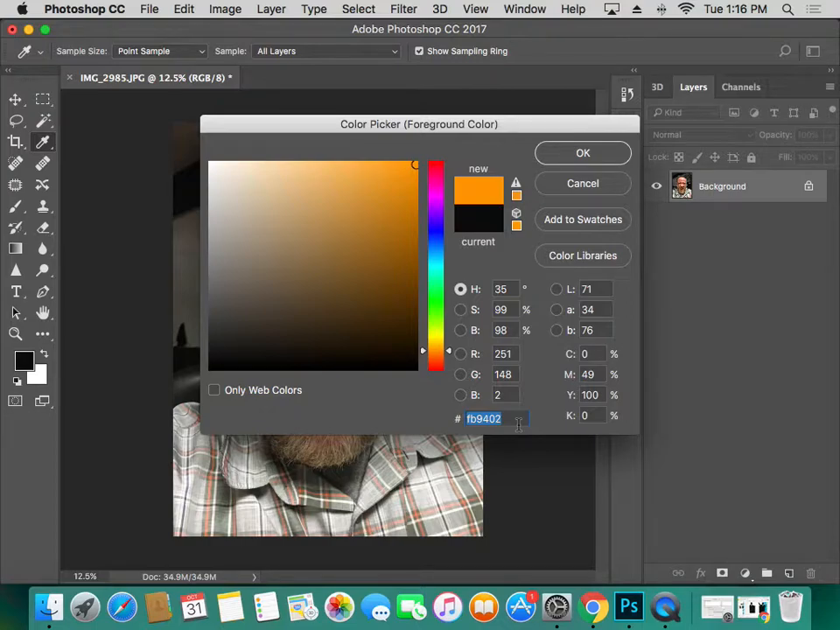So my color number is FB9402. And then moving horizontally, I'm going to come in just a little bit. So this is the darkest version of my color. So that'll be my first one. So the darkest one again is FB9402.